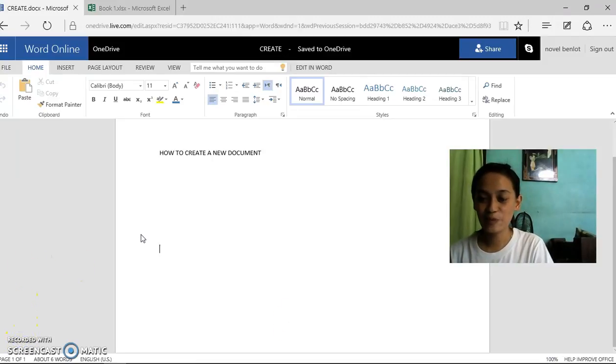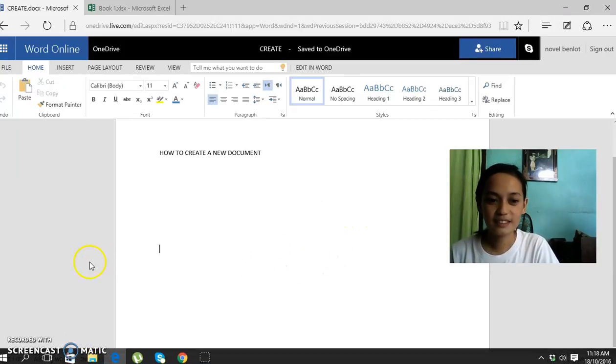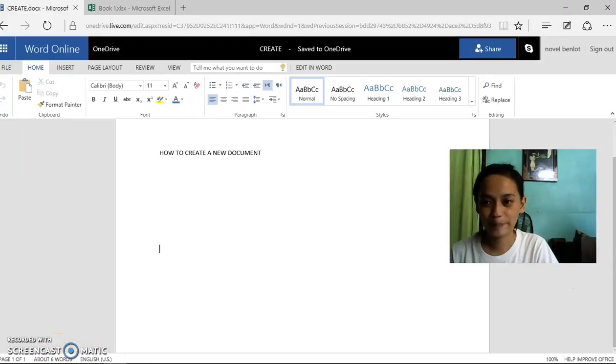So again, the Word elements of Microsoft Word are the File tab, Title bar, Ribbon, the scroll bar, the document area, the status bar, the control buttons, and the zoom slider and zoom level.